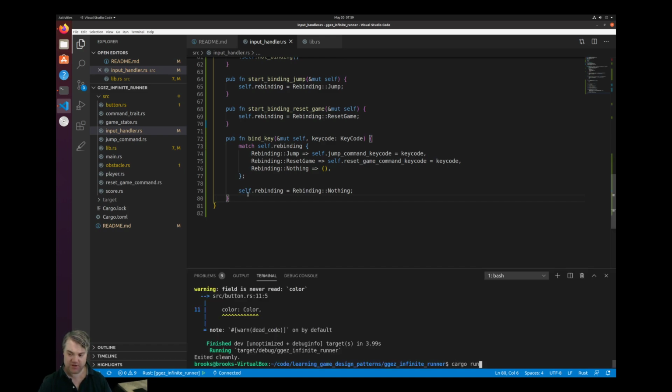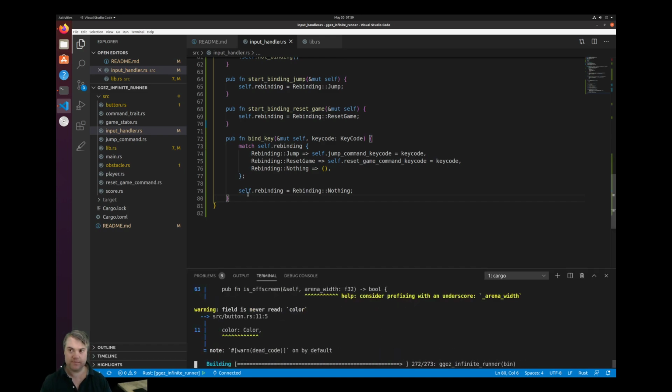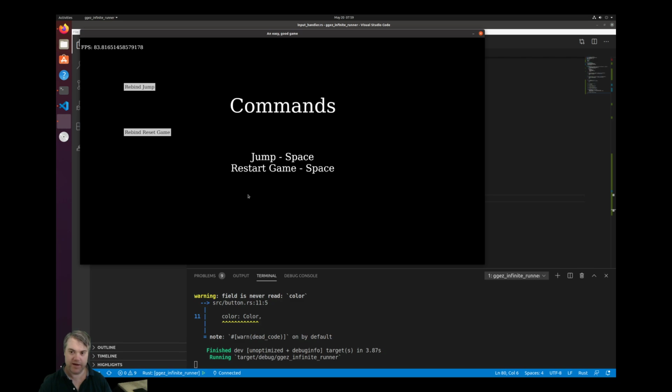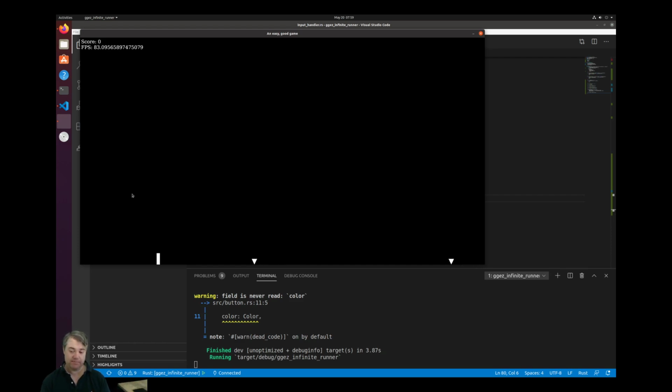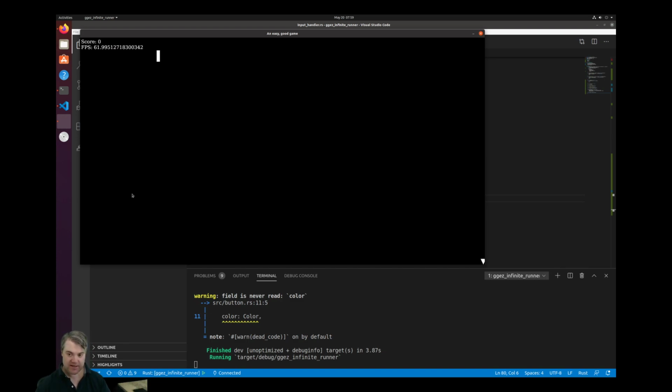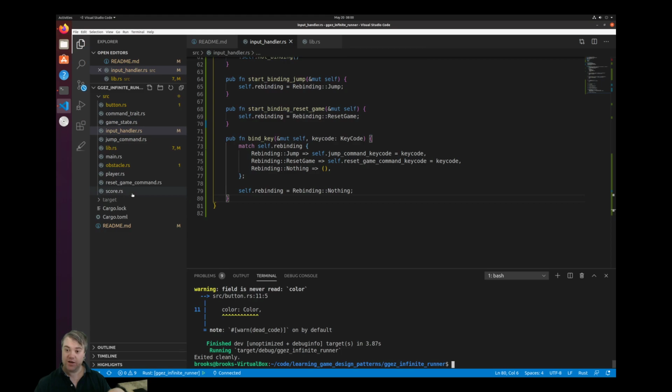Let's test that first. Let's rebind. So rebind reset game to like Q. We'll end the game. Okay, restart game by pressing Q. So that works. Hit Q, it actually does restart the game.